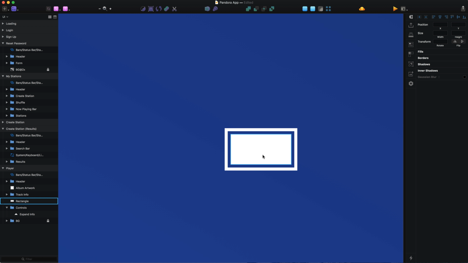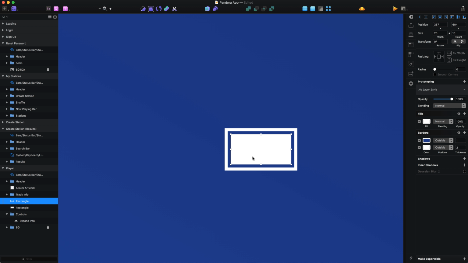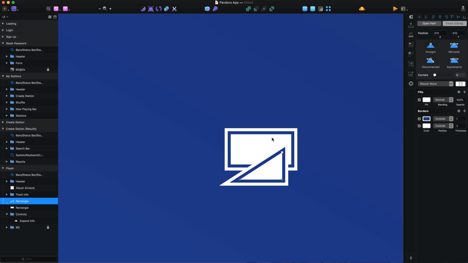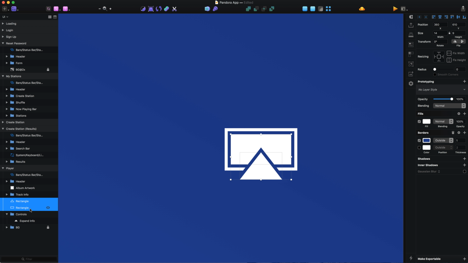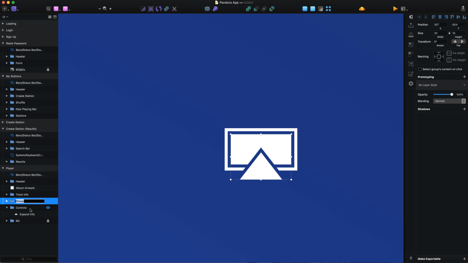Okay. Next here, I'm gonna duplicate this, drag that down to 14, bring the height down to 9, make that about 6 from the top. Get rid of that corner here. We're going to turn this into a triangle and get rid of that outer border there. Okay, combine those together, call it audio connection, and put that into controls.